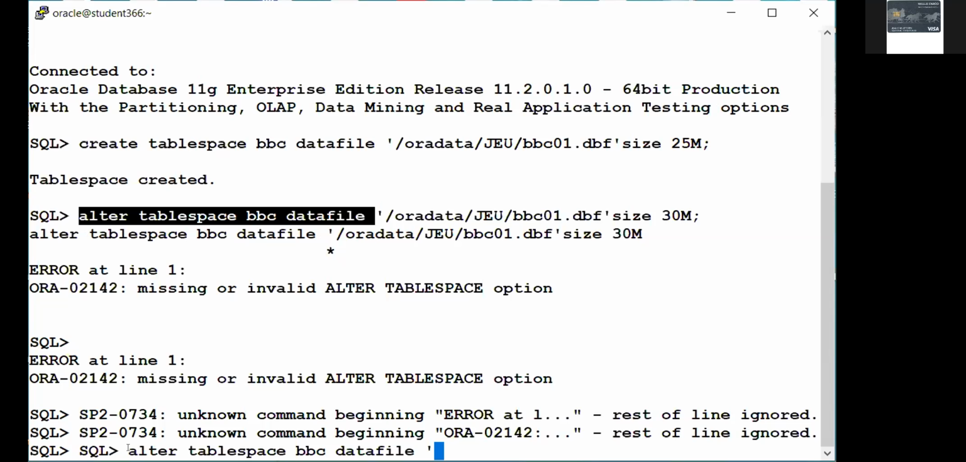Maybe you didn't catch. Dipesh, your command is correct. It is alter database data file. And it is resize and not size because we've already sized it. You want to resize. So it is a data file that you want to resize. Okay. Slash Oradata.